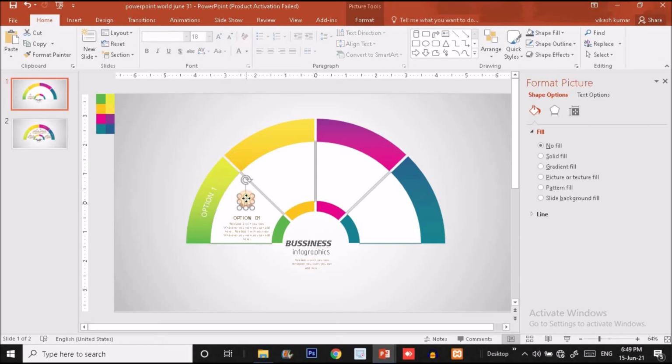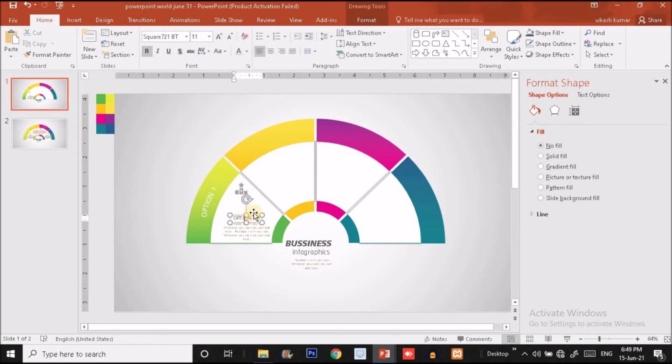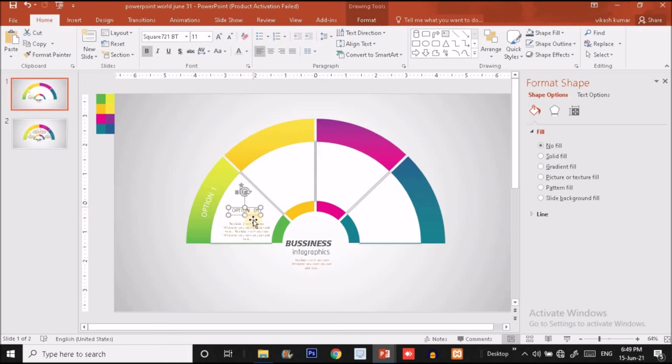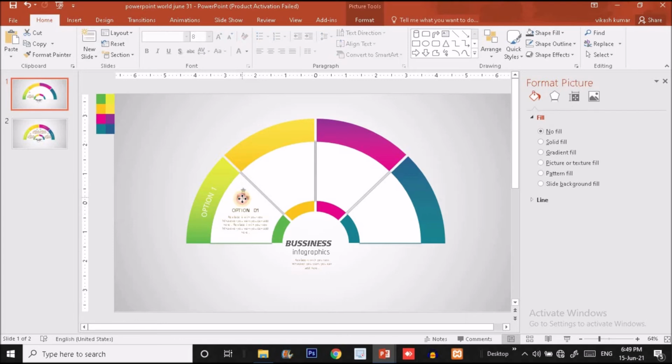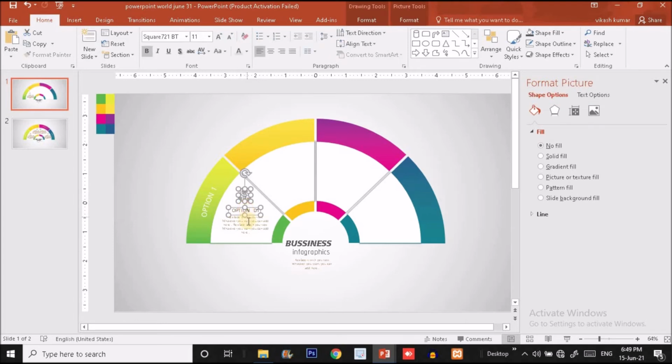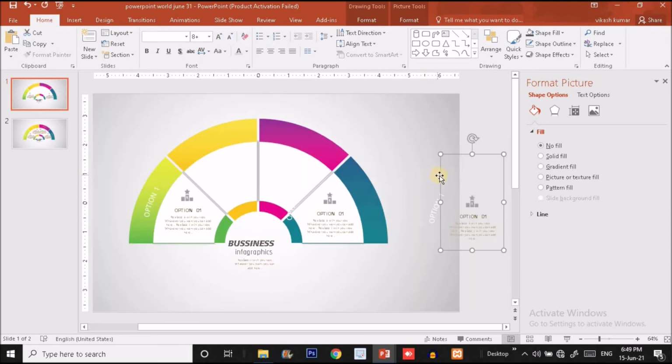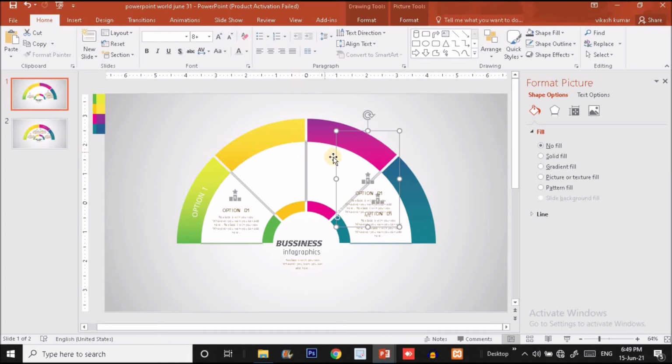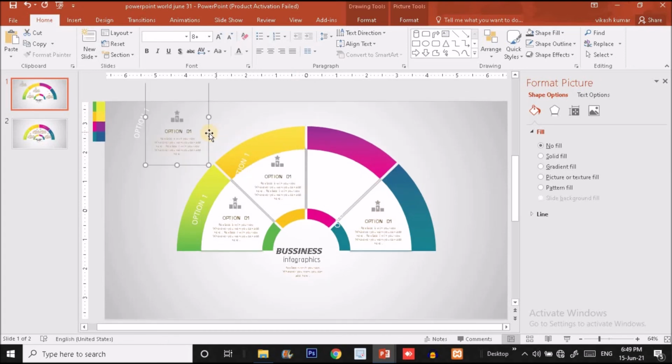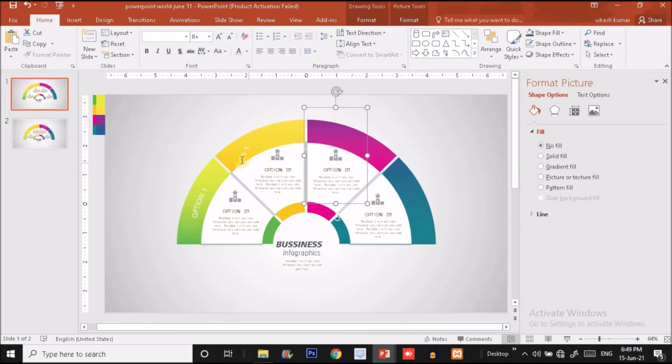So put this option 1 over here. I'm putting it over here, and again I'm putting this text over here and putting this text over here. Okay, so I'm going to make a group of this text by pressing Ctrl G and press Ctrl D to make a duplicate copy and put it over here. Again pressing Ctrl D to make a duplicate copy and place it over here, and again pressing Ctrl D to make another duplicate copy and paste it over here.